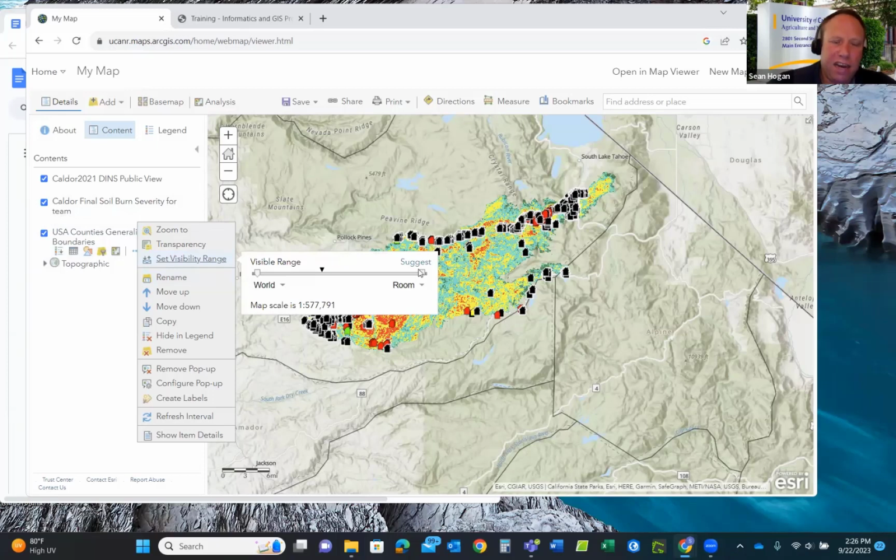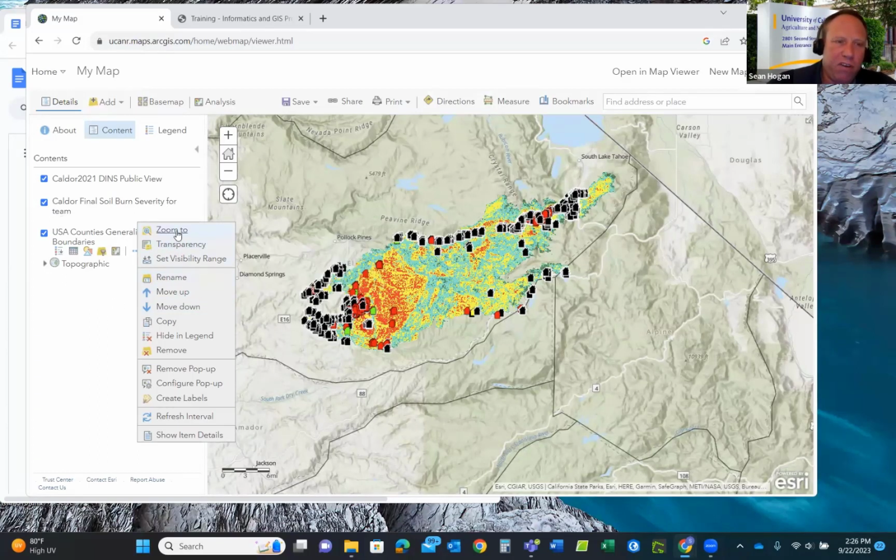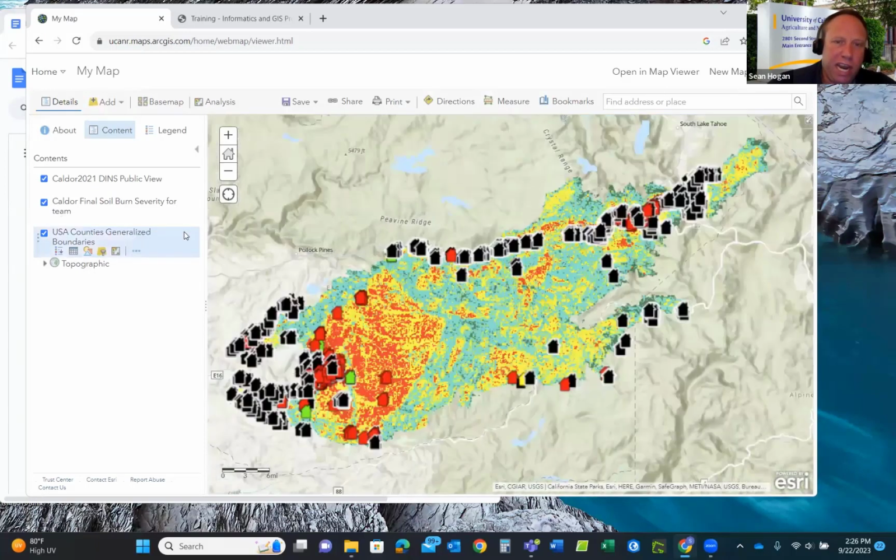The DINS data that's here is in a fine visibility range. There's no issues with that. While we're here, let's look at a couple of the other options that are available to you. You can have your zoom to, which is really handy.